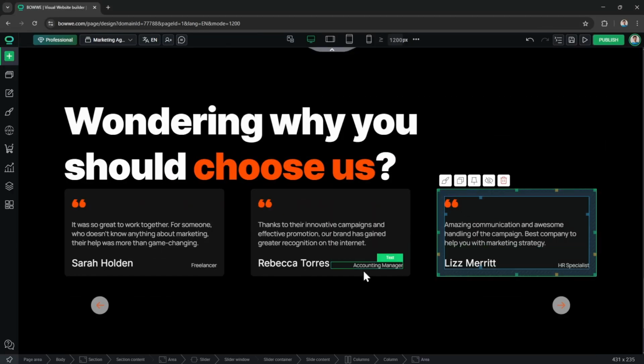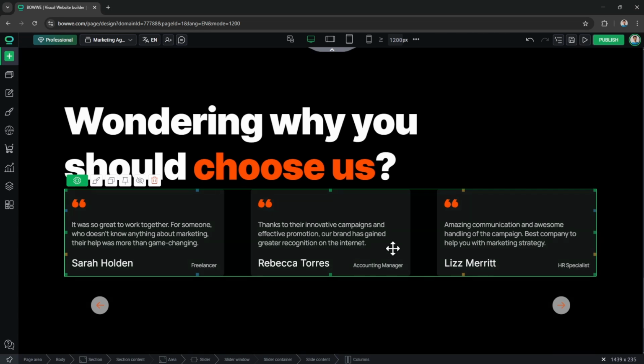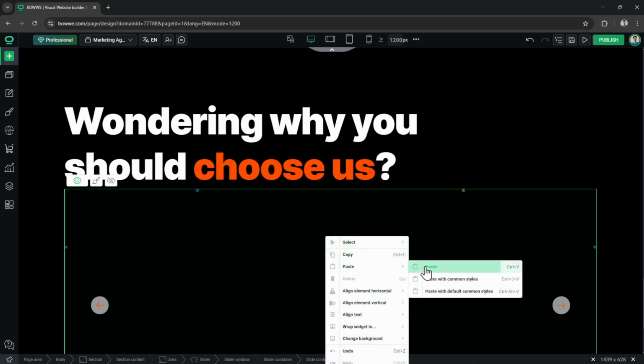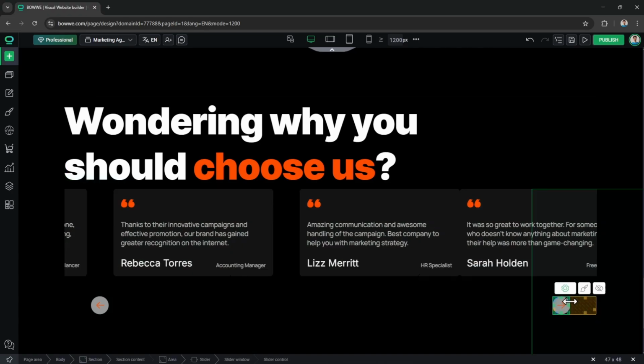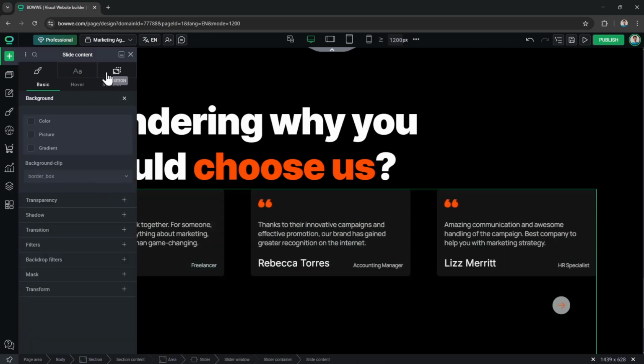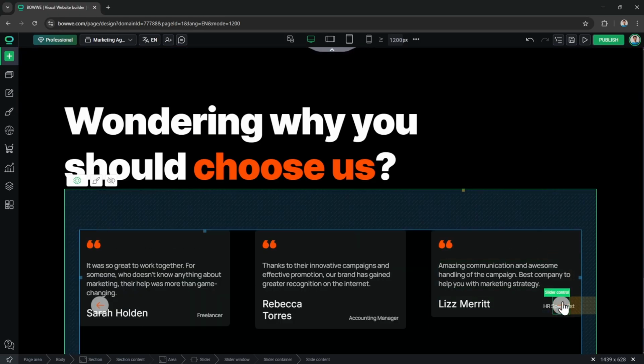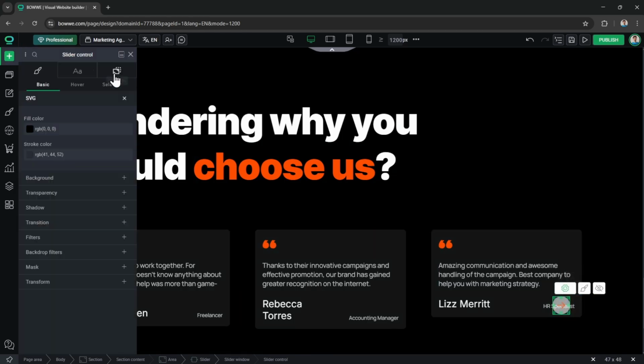Now that we have our first slide ready, we can copy it whole and paste it to another slide, adding more reviews later. Let's make some slight adjustments to our slider. After that, we want to modify the slider arrows. We can change their placement in the slider to the top right corner and change the size and the color.